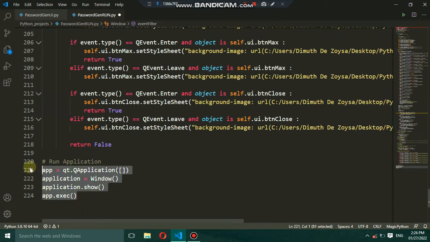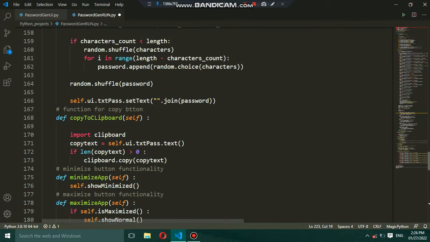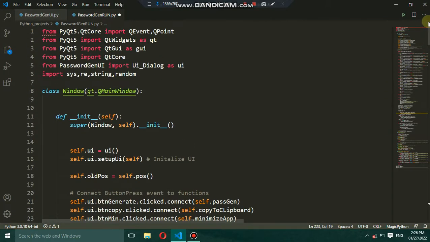At last, the code to run the GUI application. Let's run this program.